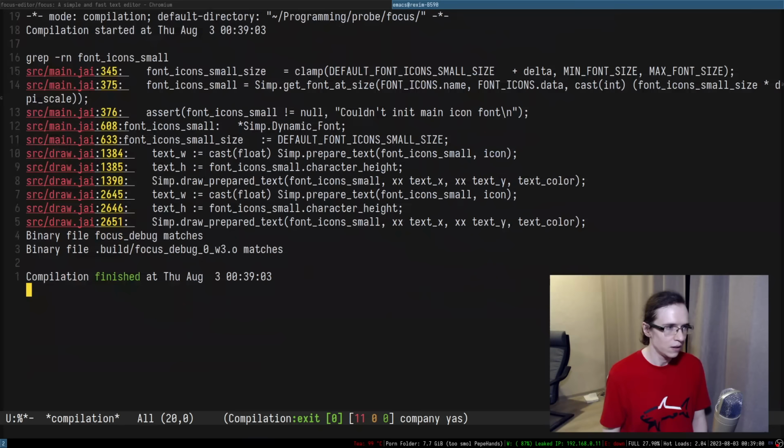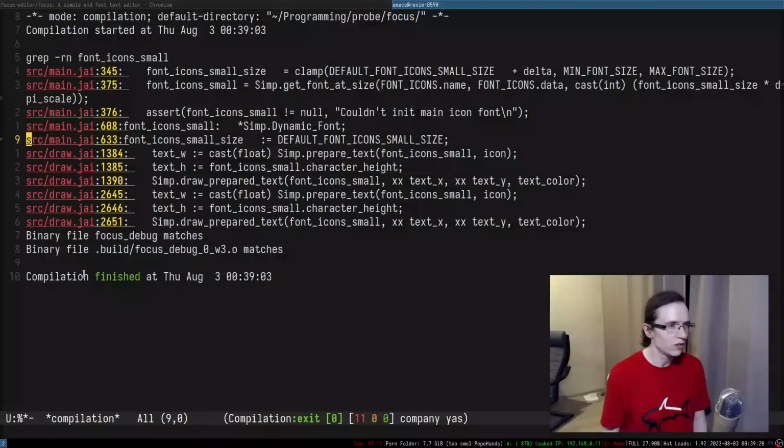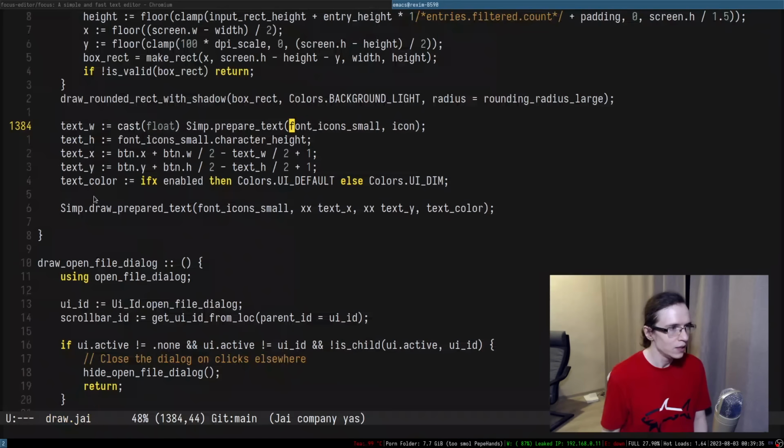All right, so default font icon small. Okay, so font UI size. Let's actually use font UI big size. It's just a size. Yeah, it's not what I want. This is what I want. Yes, font UI. Yeah, let's use font UI. I don't know what that is, but I'm going to assume that's what I want. And this is going to be font UI.